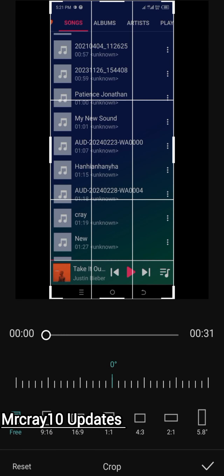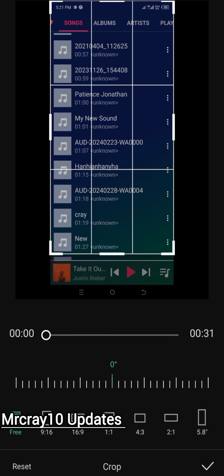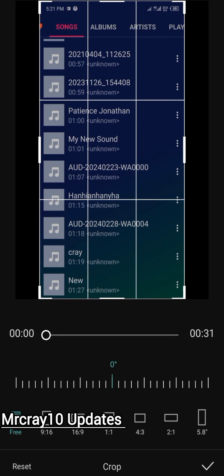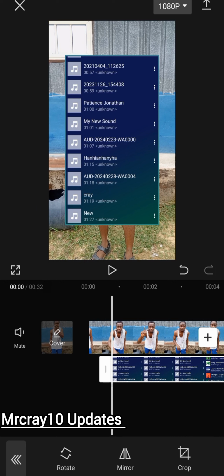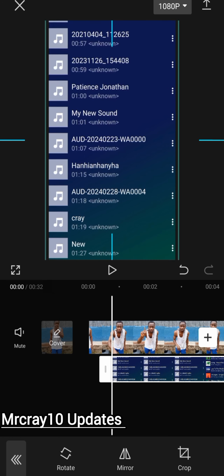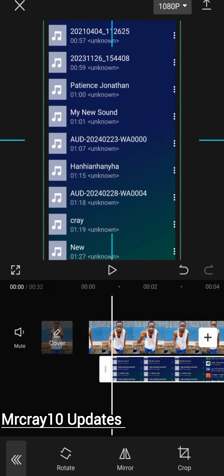You can decide to crop out some things like the time, like the way you are seeing on your screen. You can decide to crop it like this. You can even decide to leave it the way it is. Now after cropping it, you can decide to adjust it to fit the screen, like what you are seeing on your screen. Just adjust it to make sure it fits the screen.